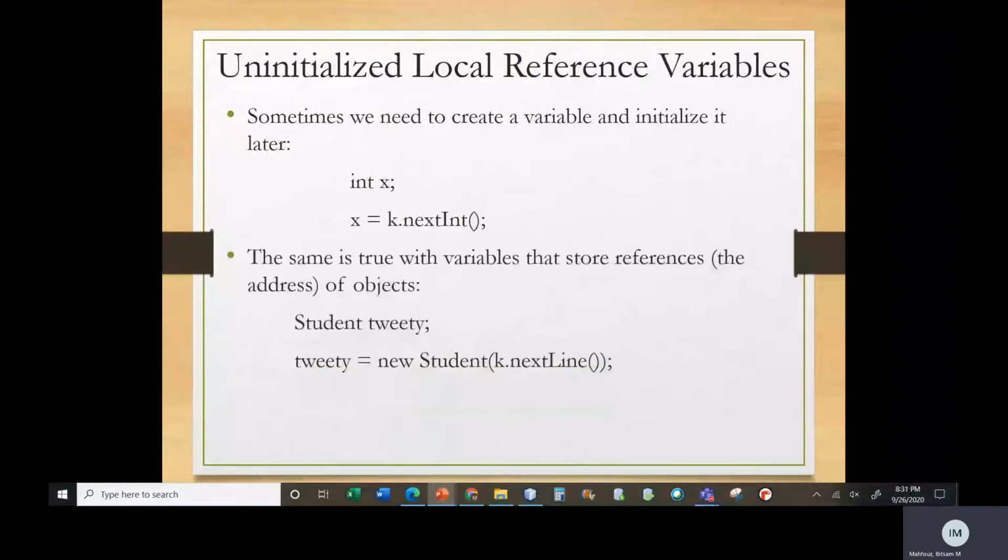The same thing is true about variables that store references to objects. If I just say Student Tweety, we say this is an uninitialized variable. And when does it get initialized? When I use the new keyword to create a student.